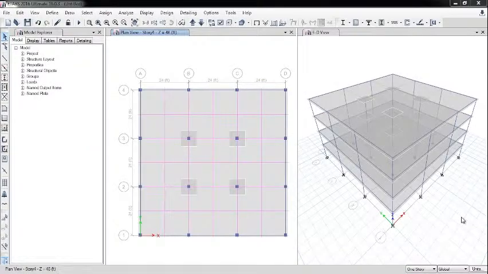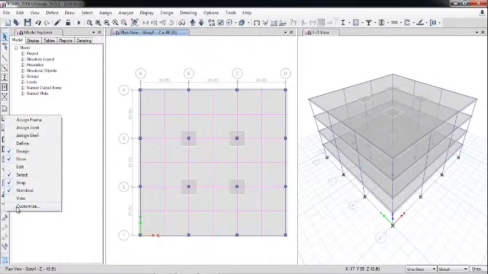In this video I will discuss the layout of ETABS. In ETABS, the top bar is the menu bar, that is the standard toolbar, and on the left side is the draw toolbar. There is also one more toolbar, which I can check, that is the select toolbar.